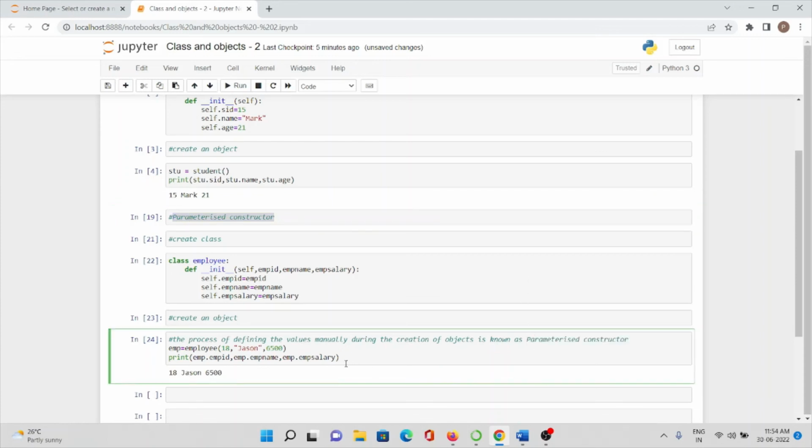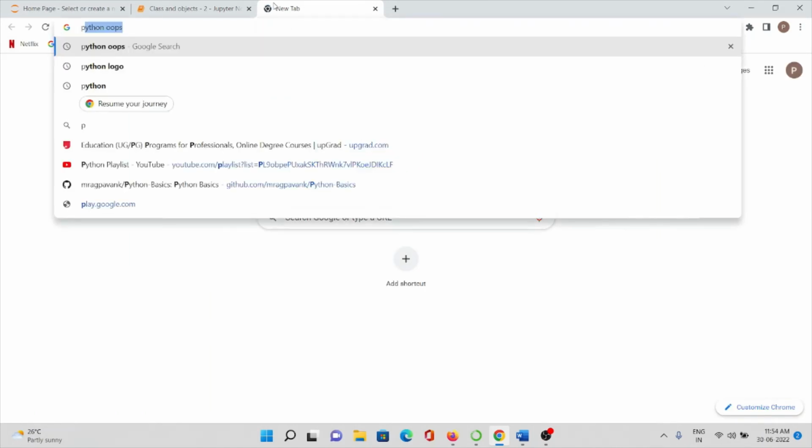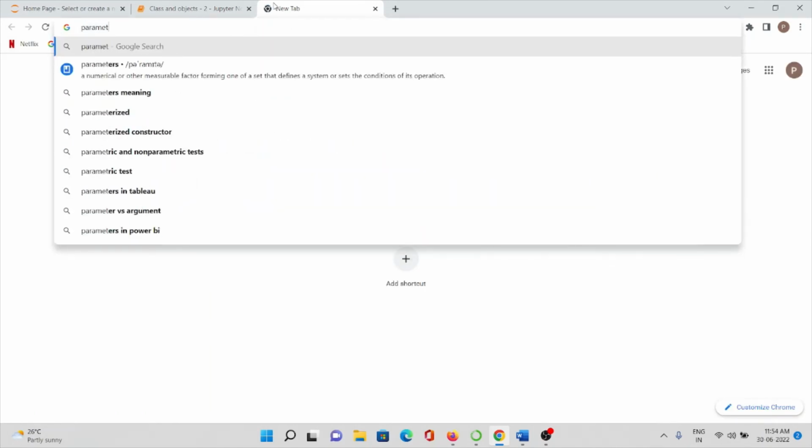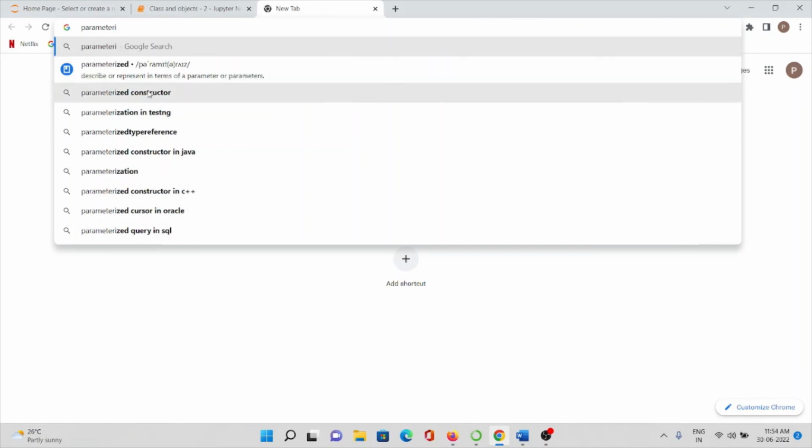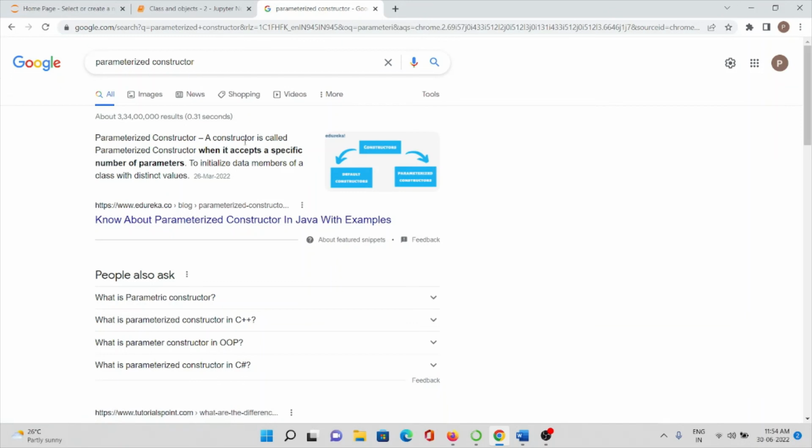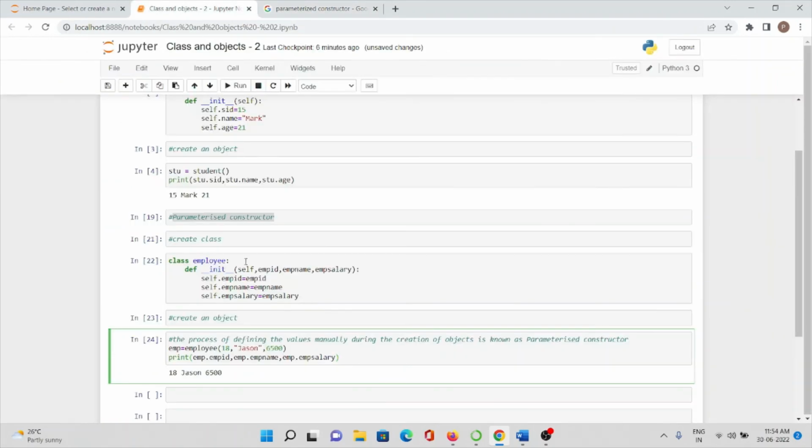And if you want a formal definition of the parameterized constructor, let's go to Google and search for parameterized constructor. A constructor is called a parameterized constructor when it accepts a specific number of parameters. Here I have given a specific number of parameters during the creation of the object. So this is known as a parameterized constructor in Python.